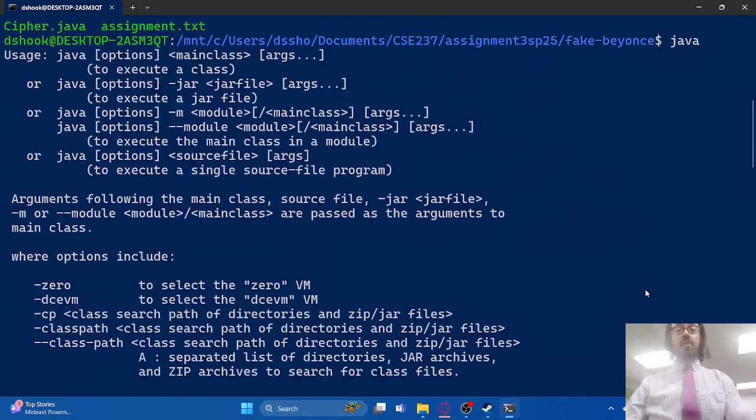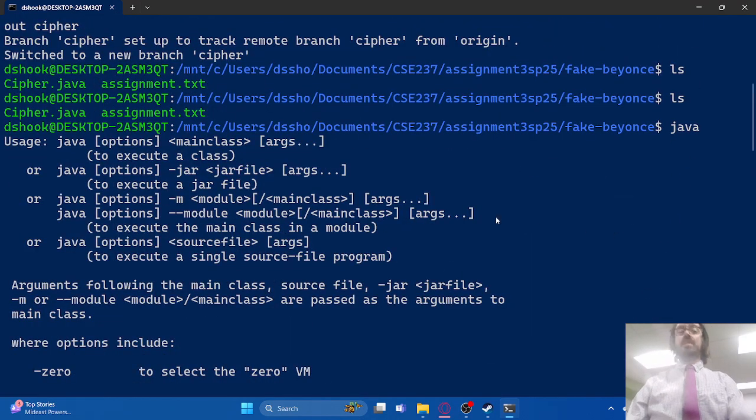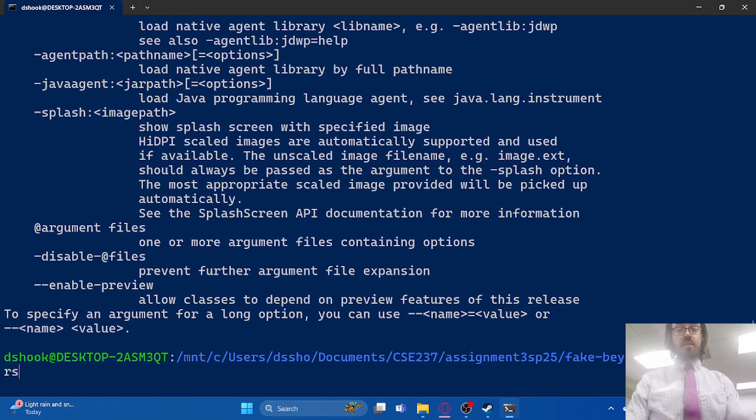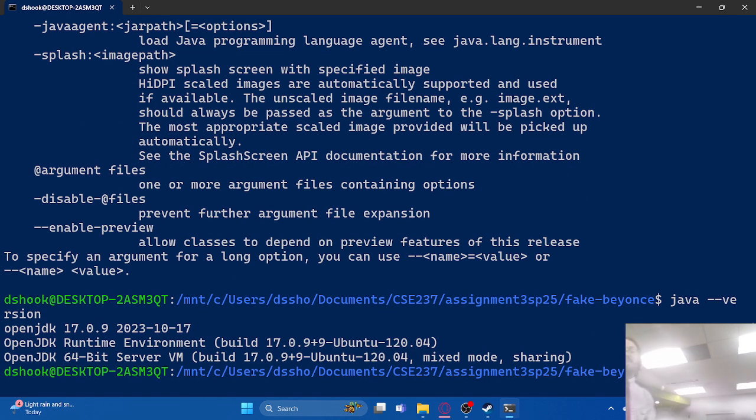And if you are on a Mac and you just type java and hit enter, you'll probably see something like this. It might look a little bit different, but it should look something like this. Or you can type java --version, and I would expect it to work. It'll say, I've got Java version so-and-so. Your version might be different than mine.